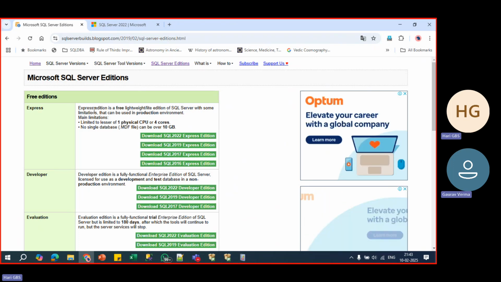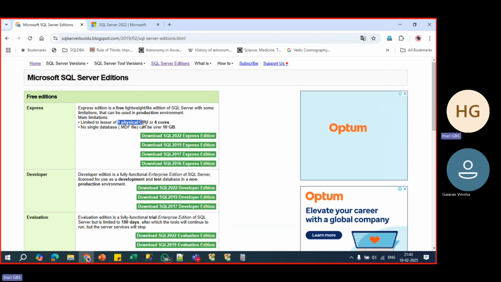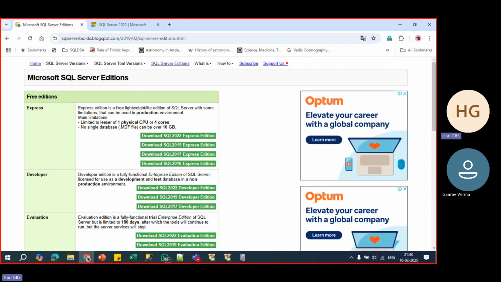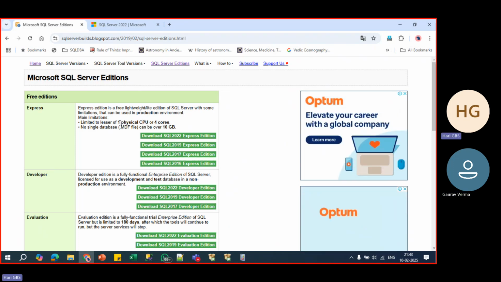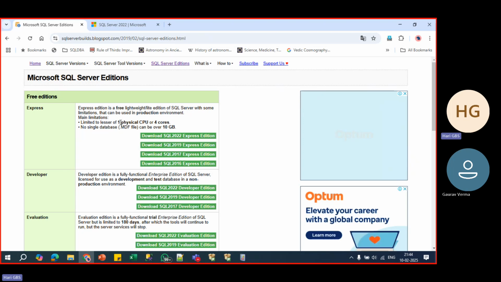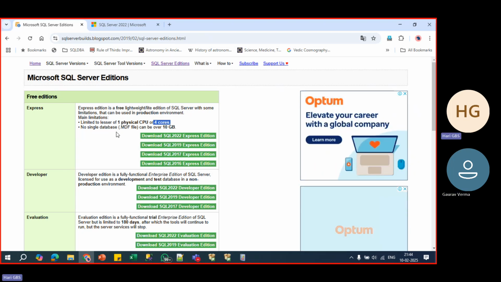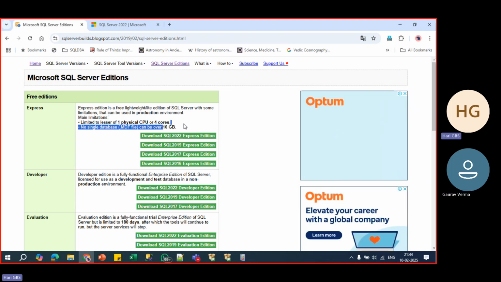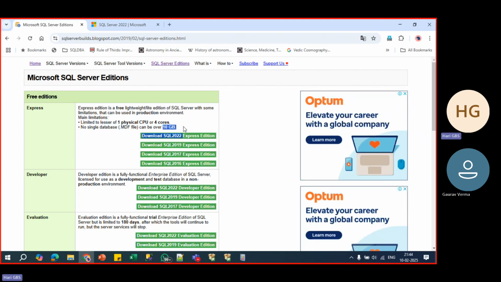Express Edition is very lightweight. You can use only one core, limited to less than one physical CPU, so one CPU and 4 logical processors maximum. The database maximum file size is 10 GB. More than 10 GB you cannot install. This is a free edition.